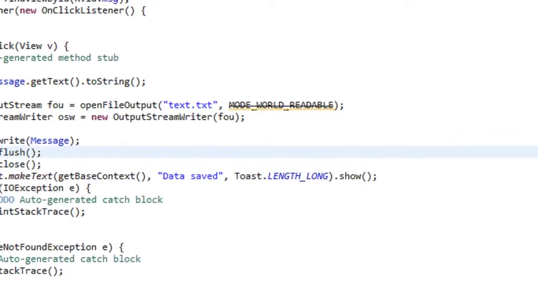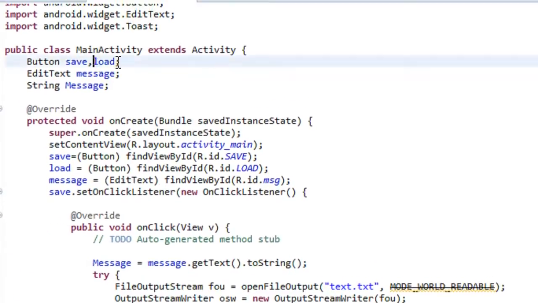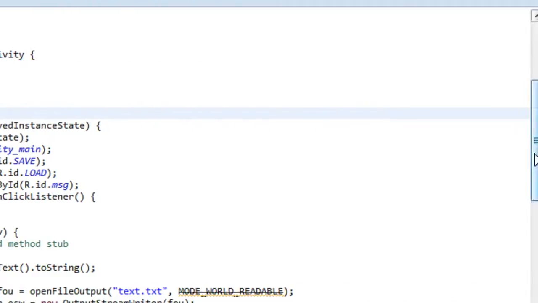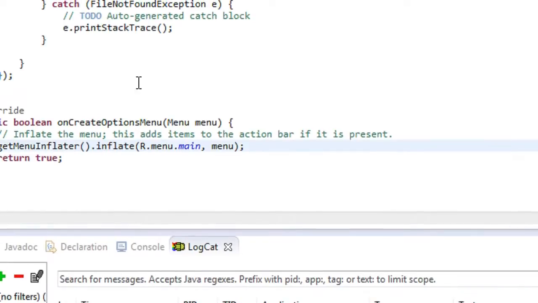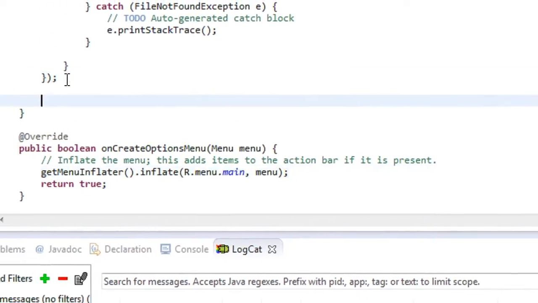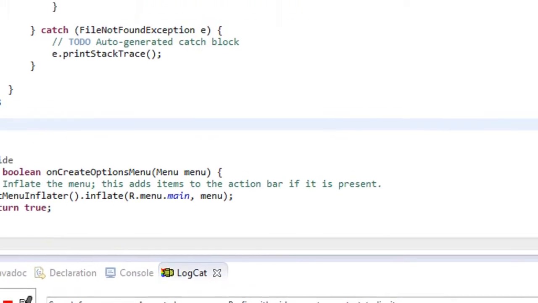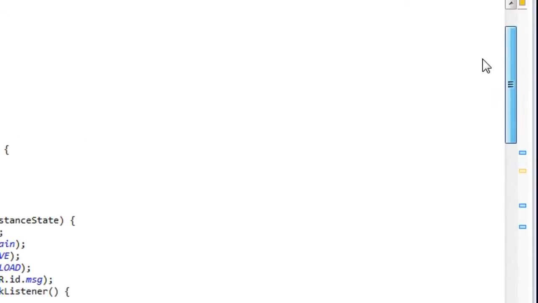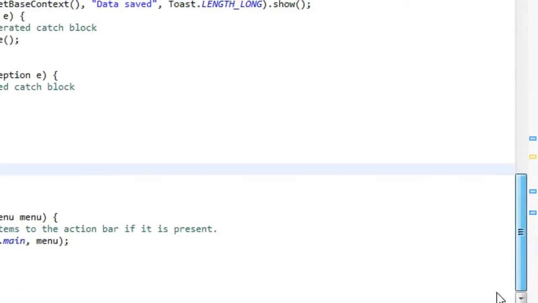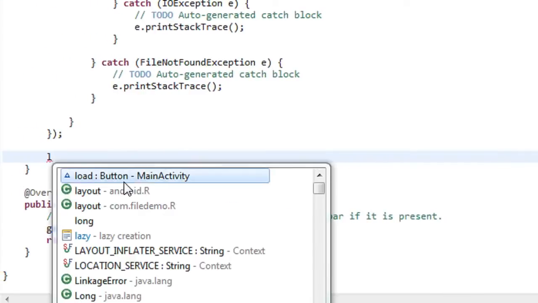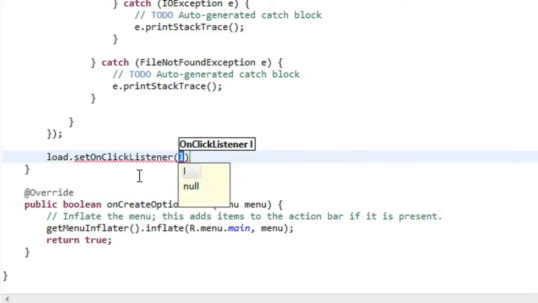Okay, now we need to create an action listener for the second button, called the load button. That means we need to retrieve the data that is saved on the file using the load button. So here I am going to create an action listener for the load button. The button ID is load. So load dot set on click listener.